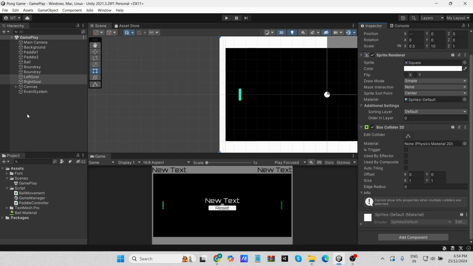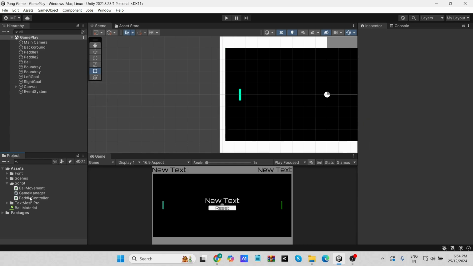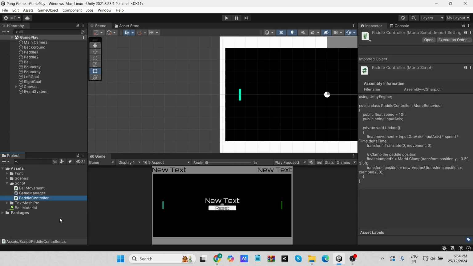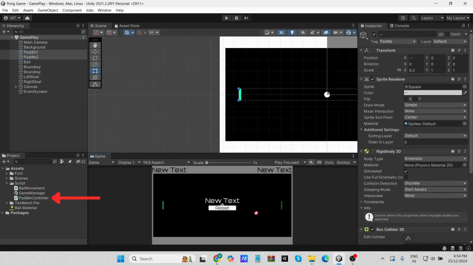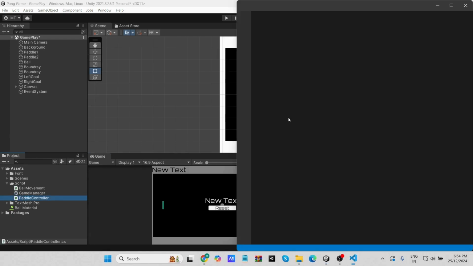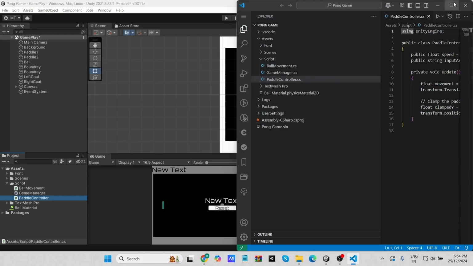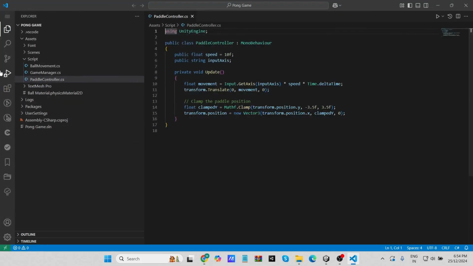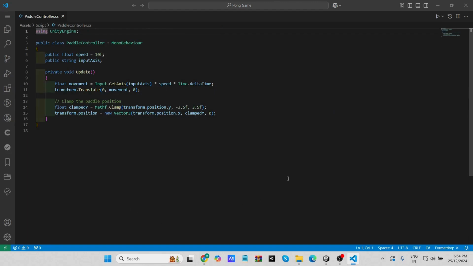Now, let's bring our paddles to life with responsive player controls. Create a new script in the scripts folder, name it paddle controller, and attach it to both paddles. I have already set up a paddle controller script. Let's look at the script. This script controls the movement of the paddles in our Pong game. Let's break it down step by step.